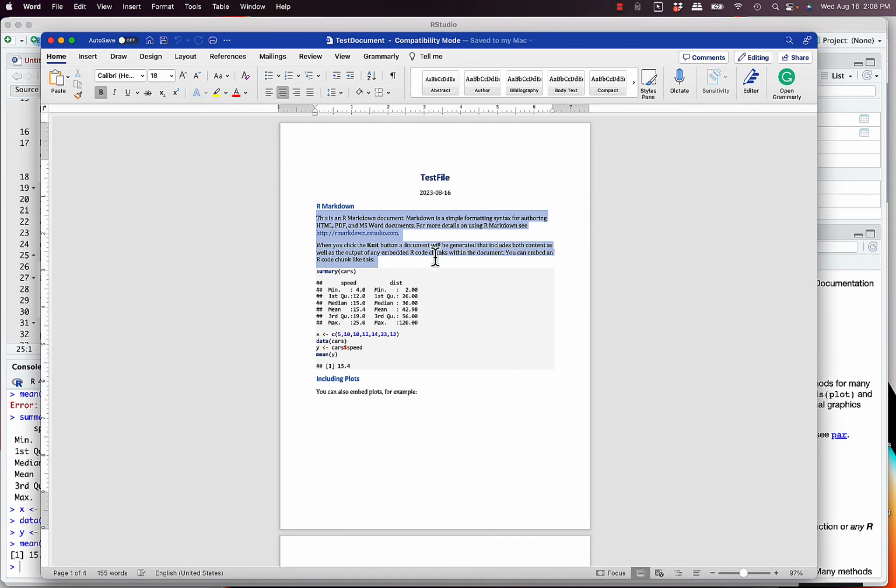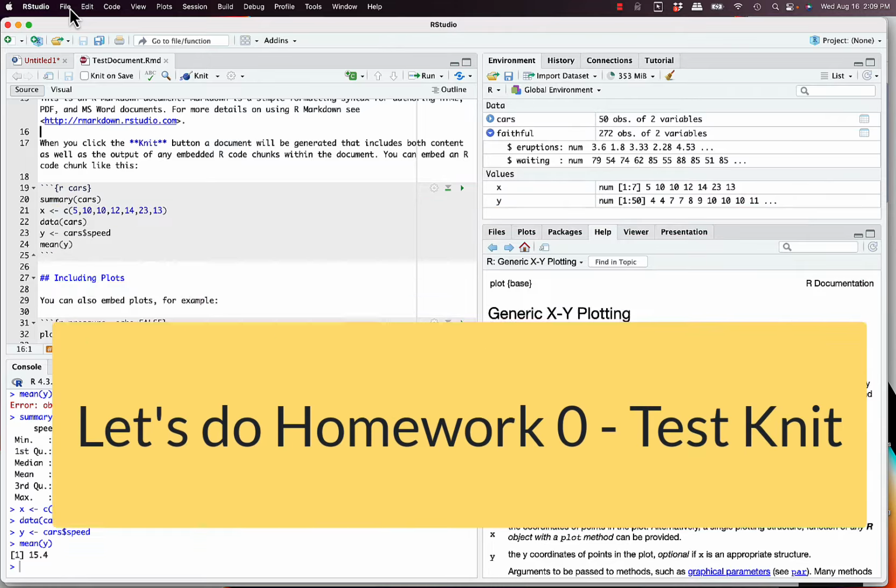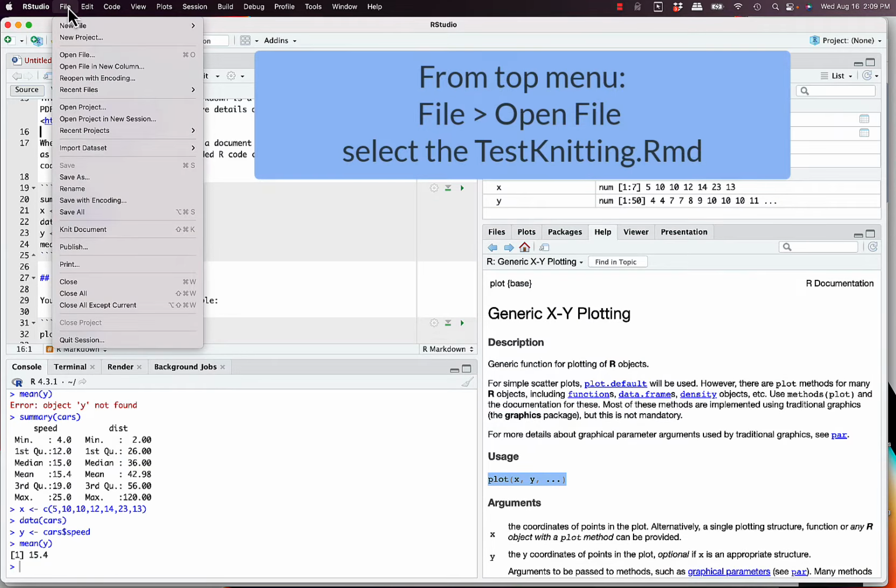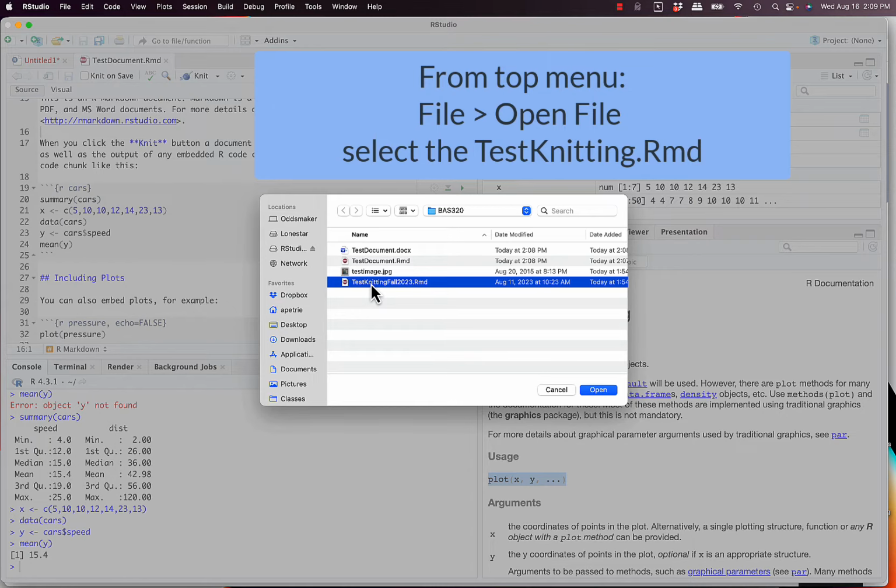So knitting is fairly easy to do, and I'm actually going to go to your homework number 0 here and open up the test knitting document. I've downloaded the relevant files from Canvas itself, and I'm going to do File and Open. What we're going to be looking for is this test knitting fall 2023.rmd. And also you want to make sure that testimage.jpg is in there as well.